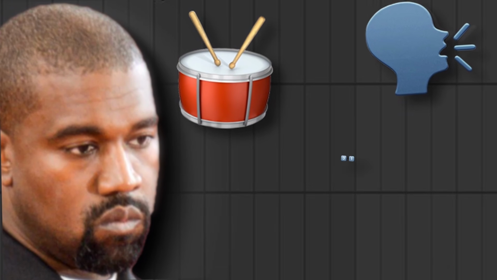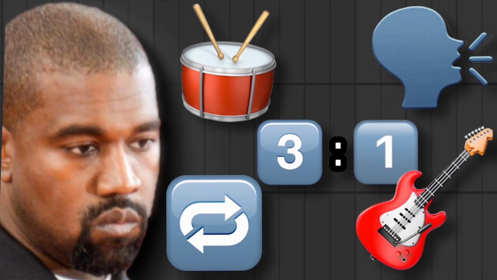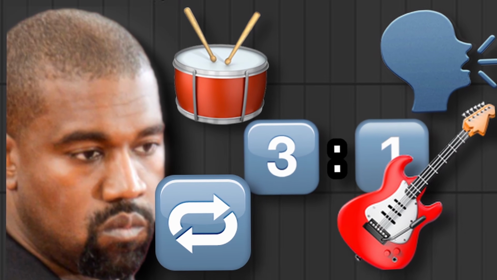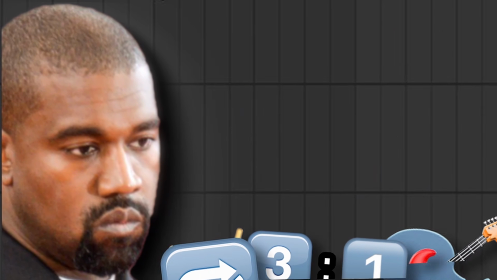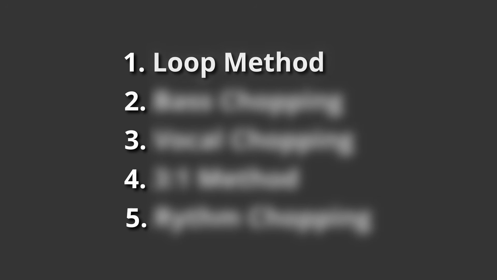Today we'll go through 5 sampling techniques that can be used by any artist of all skill levels. For each one of these techniques, I will show you a different beat, and for some, we will even use my recreations of Kanye West songs. Starting off with the simplest one, the loop method.